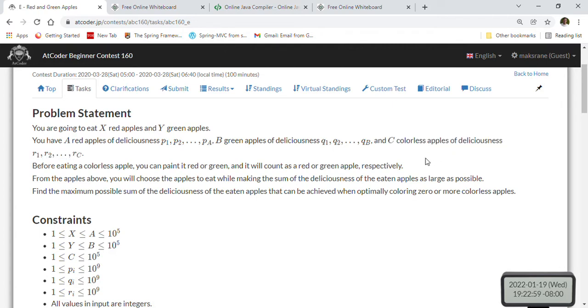So actually we have three types of apples: red apples, green apples, and colorless apples, and their deliciousness values are given to us. Before eating a colorless apple, you can paint it red or green and it will count as a red or green apple respectively. From the apples above, you will choose the apples to eat while making the sum of deliciousness of the eaten apples as large as possible. Find the maximum possible sum of deliciousness of eaten apples that can be achieved when optimally coloring 0 or more colorless apples.